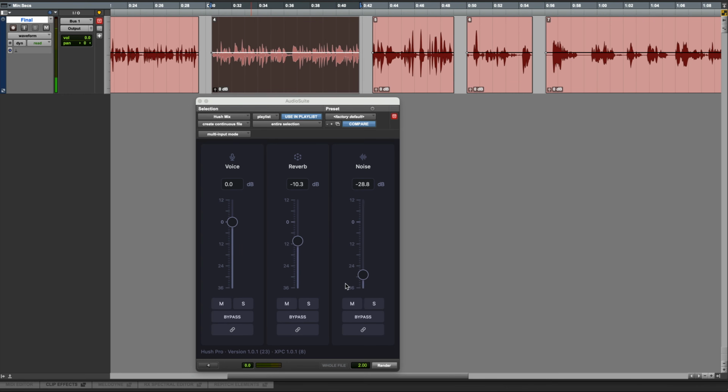This could be vastly improved, and I'm sure Hush Pro will do a good job with it. So I'll start with the noise, then we'll do the reverb.